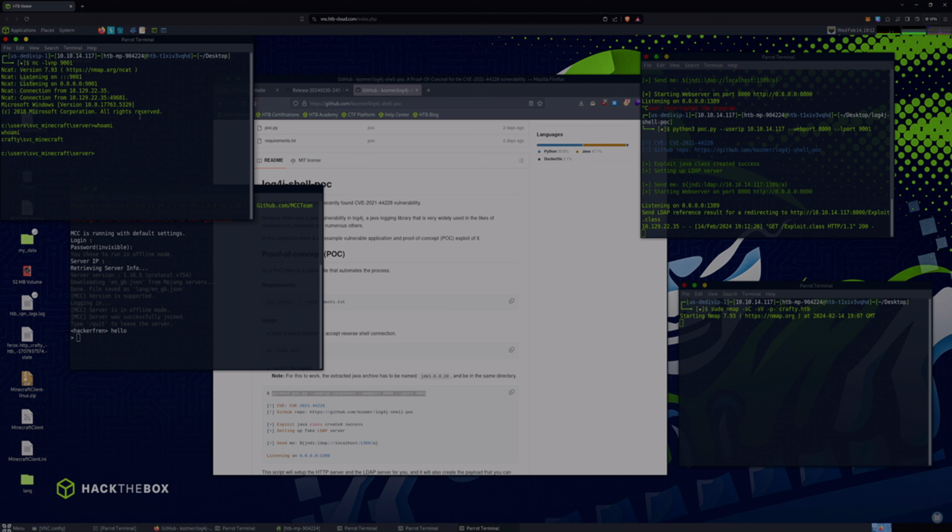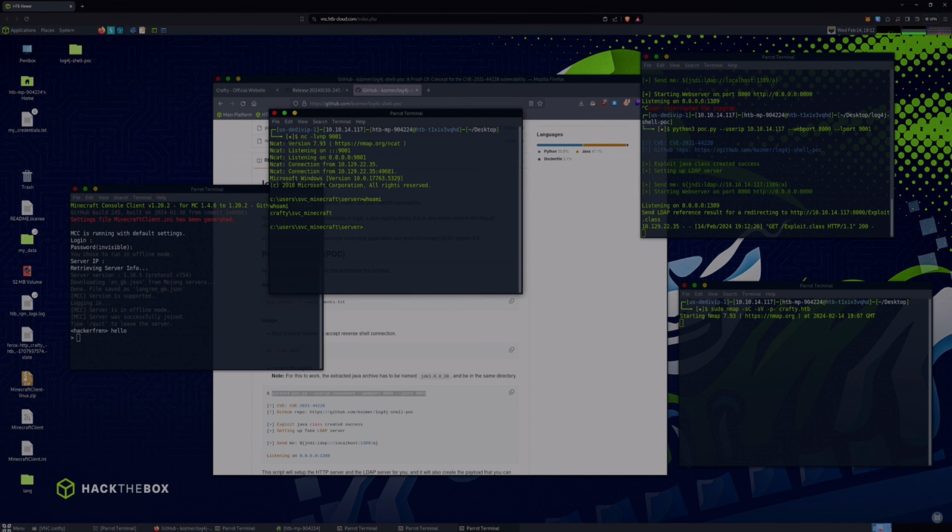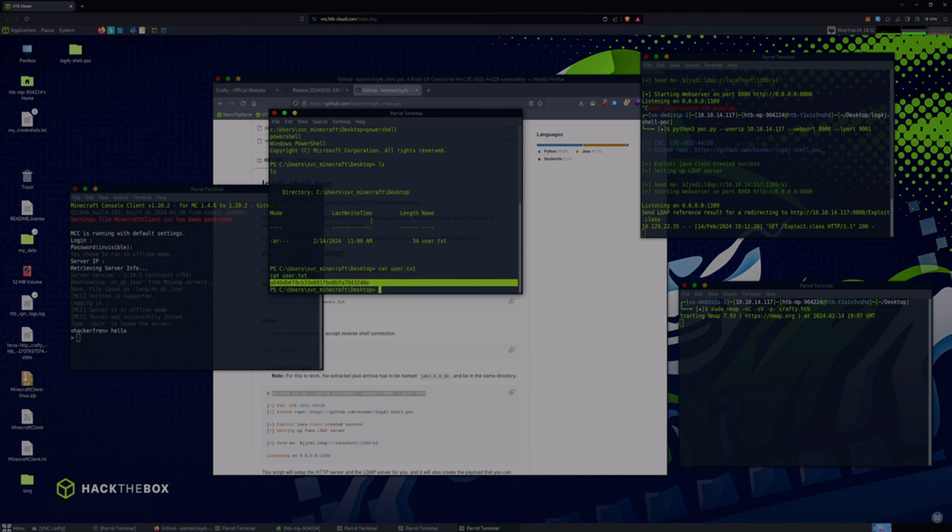Who am I? We can see we're crafty\svc_minecraft. So then we can just go into the desktop. I like to run PowerShell, because in PowerShell you can do ls instead of dir to list things. It's basically the same thing as Linux commands. And in the desktop we've got the user.txt. So we'll cat this out, and blam! Just like that, we have completed the user step for the Crafty Hack The Box easy machine.